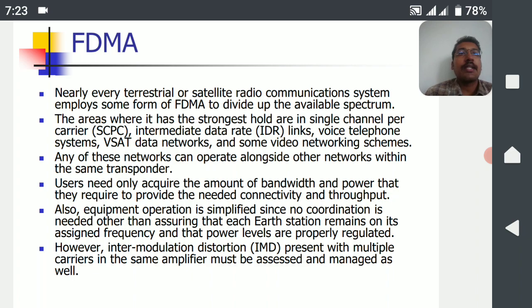Nearly every terrestrial or satellite radio communication system employs some form of FDMA to divide up the available spectrum. The areas where it has the strongest hold are in single channel per carrier, intermediate data rate links, voice telephone systems, VSAT data networks, and some video networking schemes. Any of these networks can operate alongside other networks within the same transponder. Users need only acquire the amount of bandwidth and power that they require to provide the needed connectivity and throughput.